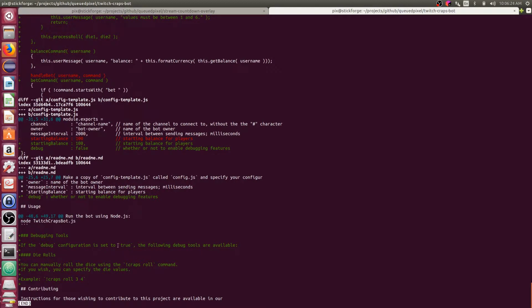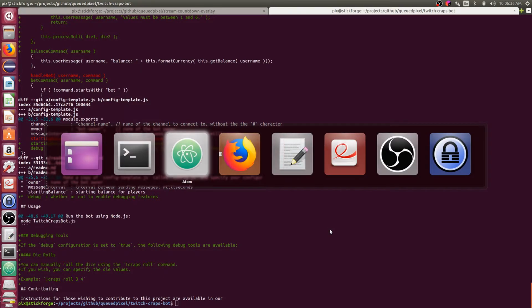If the debug configuration is set to true, the following debug tools are available. Die rolls, you can manually roll the dice using the craps roll command. If you wish, you can specify die values. Example, craps roll 3, 4. I think that looks good. Let's go ahead and commit that.